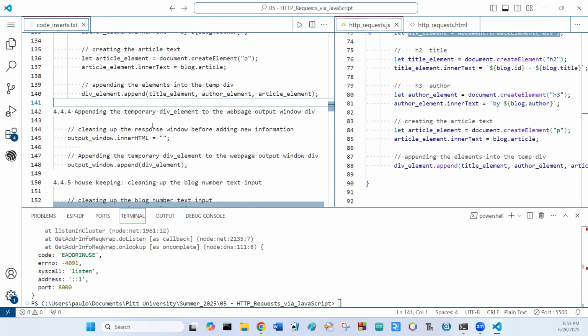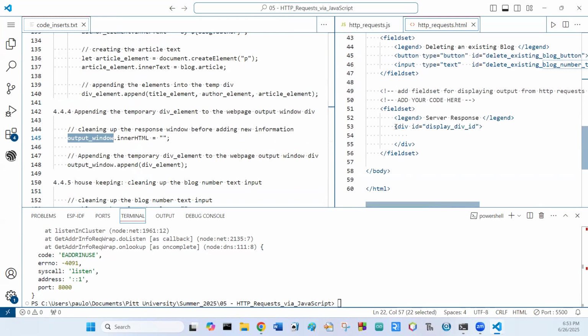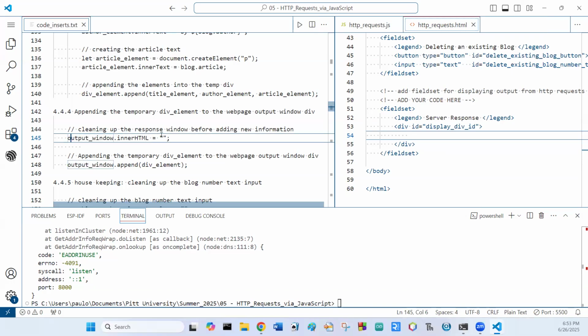concatenate, to add into that output window, right? So we need to put that. And remember, the output window is just this guy here, right? So we need to put it right there. So first of all, we need to clean up whatever was here before, because you might be doing this search multiple times. So that's what you're cleaning up here, the inner HTML from this output window. And then you're going to add this div here that has all the information. We are going to append it into the output window.